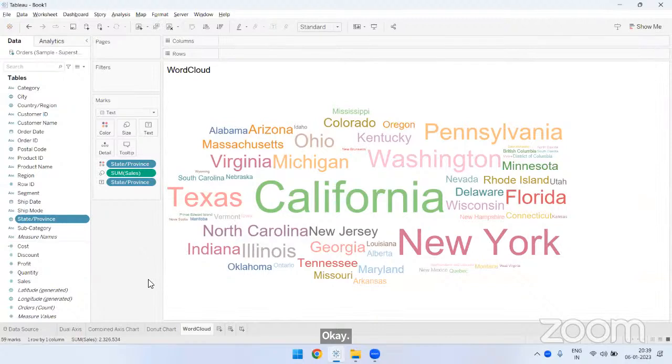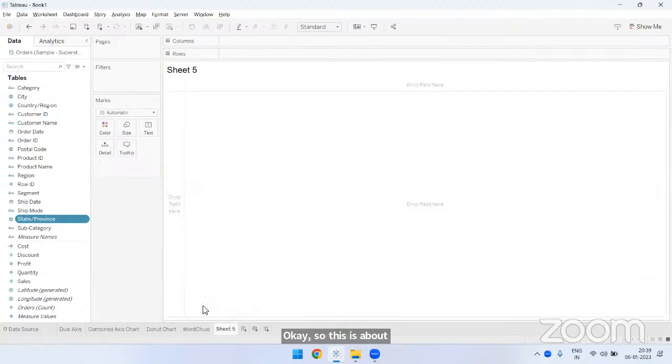Okay, so this is about word cloud. I will show you one more chart, which is a butterfly chart. Okay, so it looks like a butterfly. So let me show that chart. So this chart is the butterfly chart.